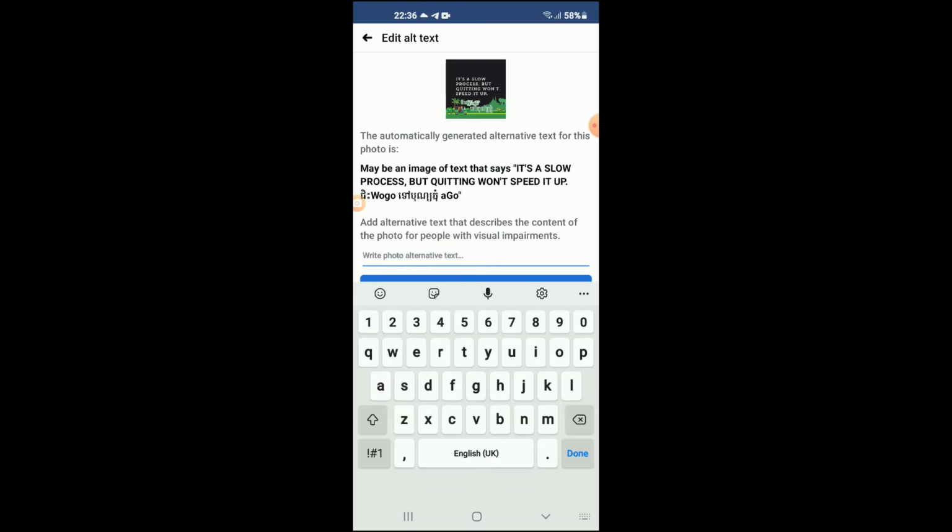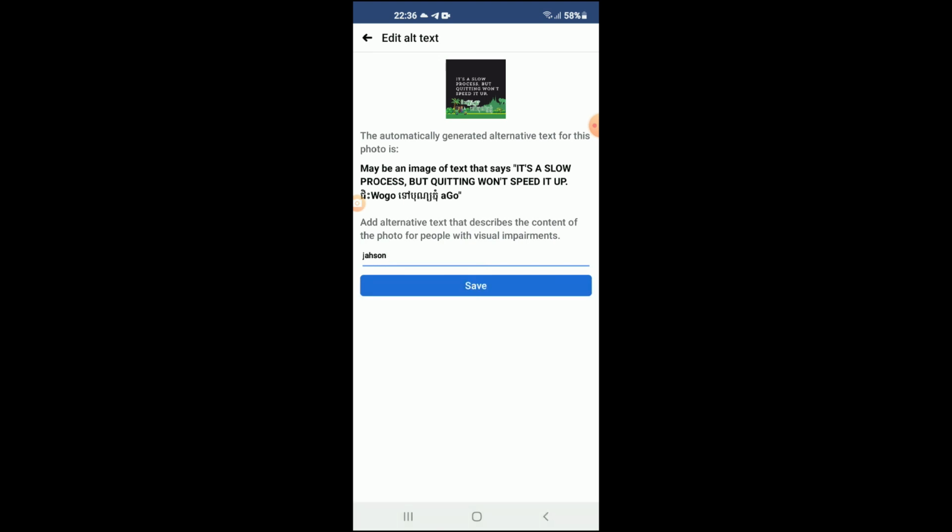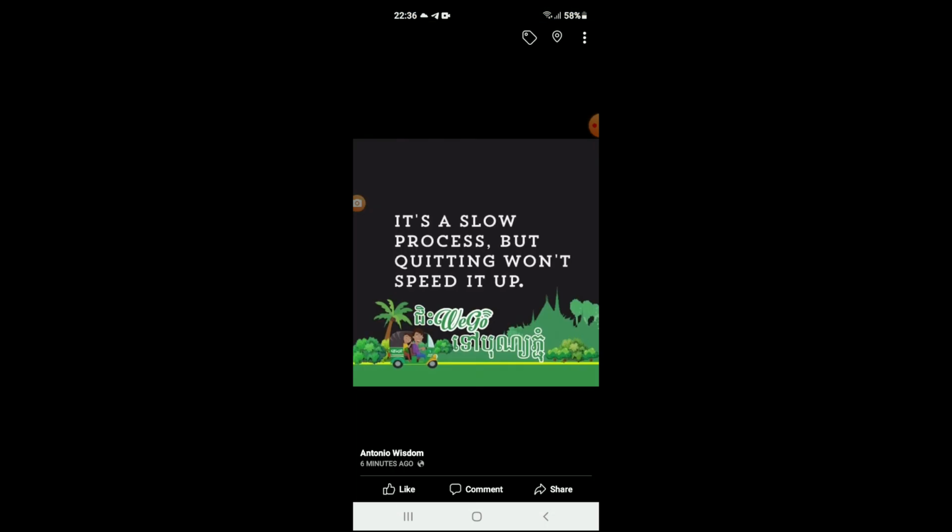And from there, you can add your alt text, whatever you like to add. And after you're done, you'll simply tap on done. Then you're going to tap on save.